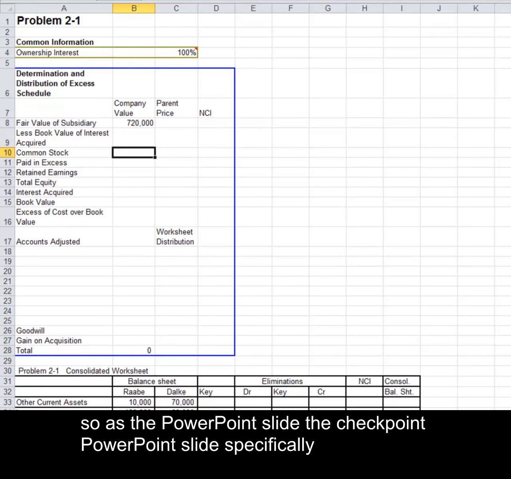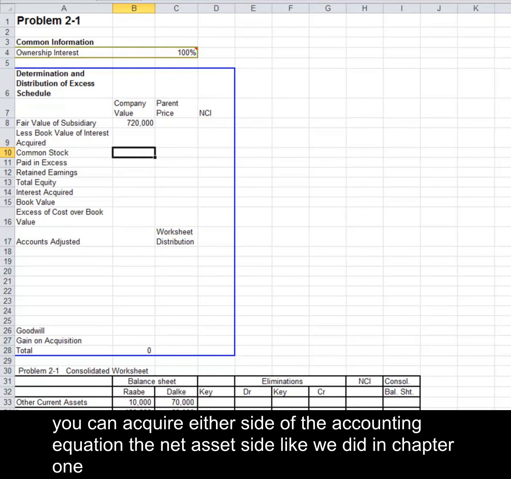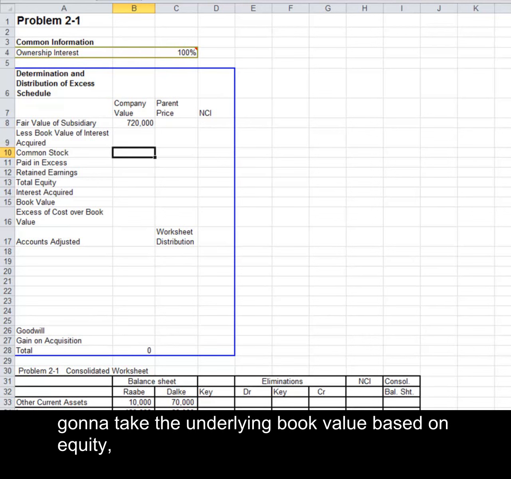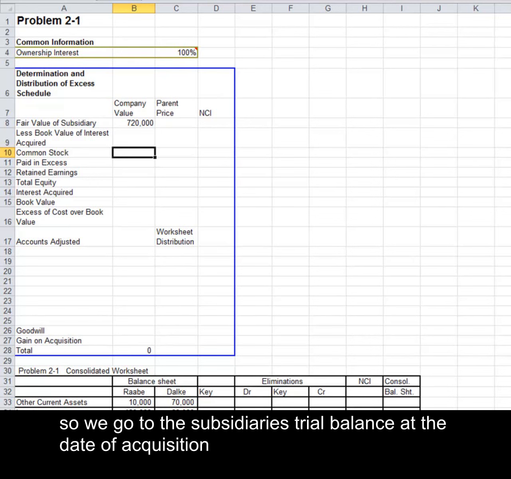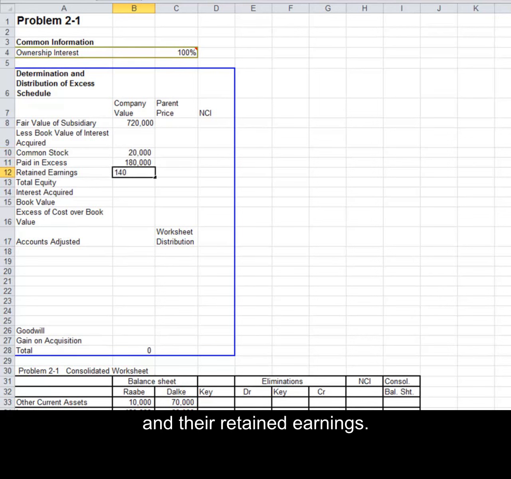As the checkpoint PowerPoint slide specifically demonstrated, you can acquire either side of the accounting equation, the net asset side like we did in Chapter 1, or the equity side that we're doing in Chapters 2 through 6. So here you'll notice we're going to take the underlying book value based on equity. So we go to the subsidiary's trial balance at the date of acquisition, and we pick up their common stock, their paid in capital, and their retained earnings. The total equity in this example then becomes $340.